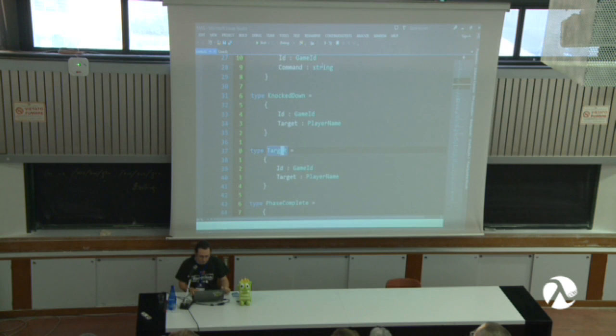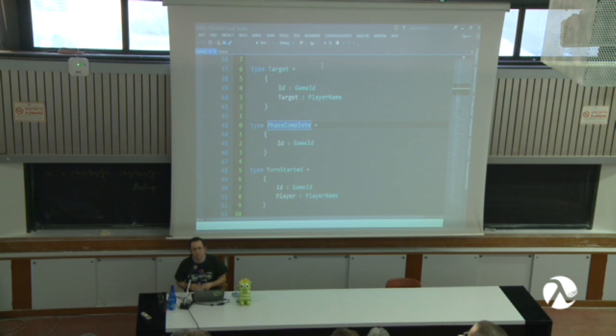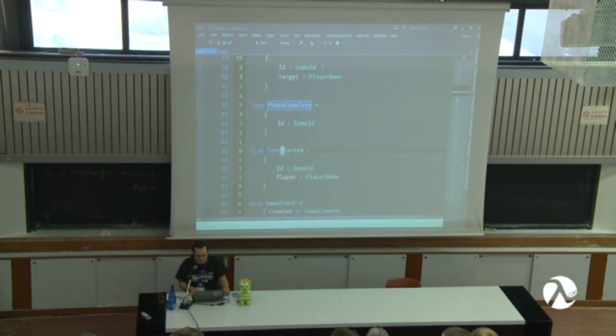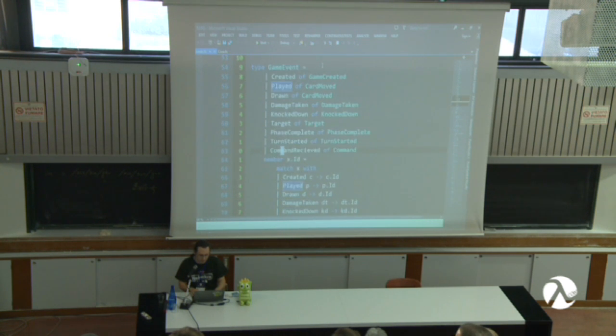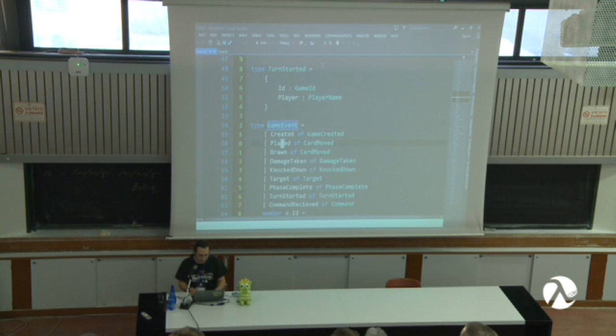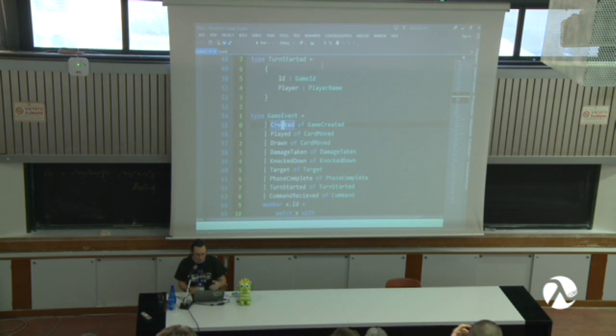So we had a few other events, so you can choose someone to target, and then a few that just help you keep track of the state of the game. A turn is comprised of multiple phases, so a phase can be completed, and obviously a new turn can start, so that can keep people notified of what's happening. And then I created this wrapper type, which is a discriminated union. This is just a type that can contain multiple other types with names, just so that we've got a general overview, overall type of a game event. You know, an event has happened in the game.